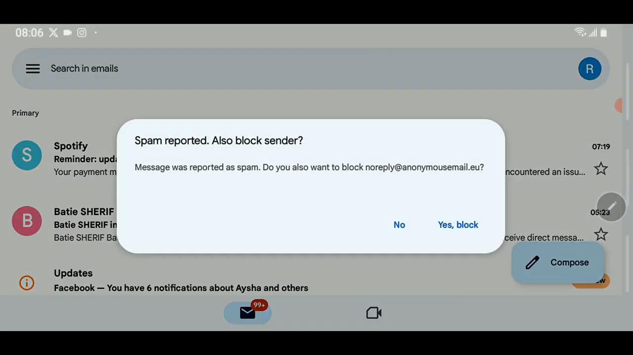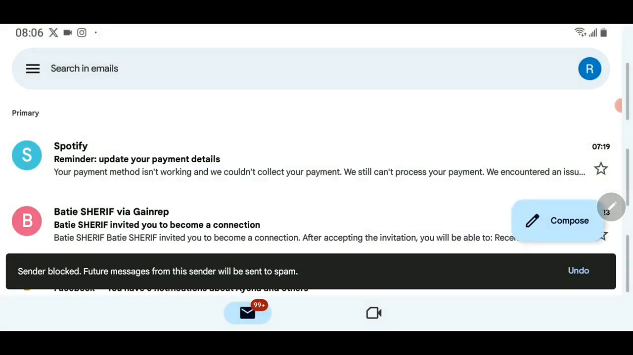Yeah, and you realize you'll be asked spam reported, also block sender. Message was reported as spam. Do you also want to block then the person email? Then you select and tap on the yes block. Yeah, so with this you successfully blocked the person and you won't be receiving any email from the person any moment from now.